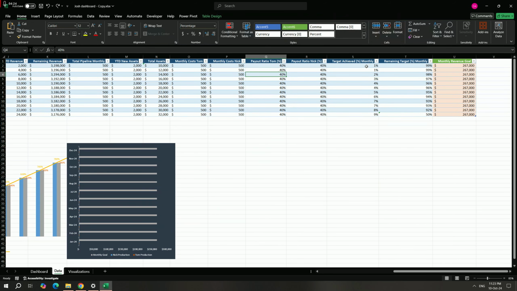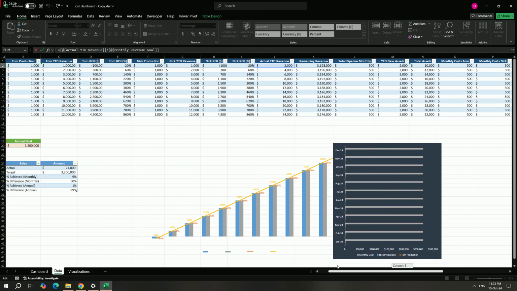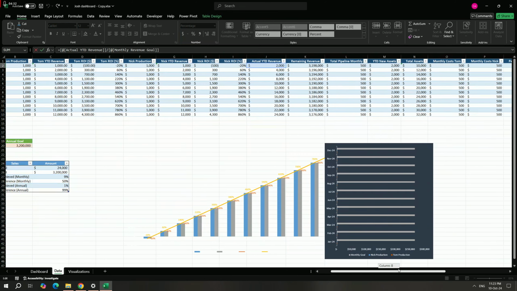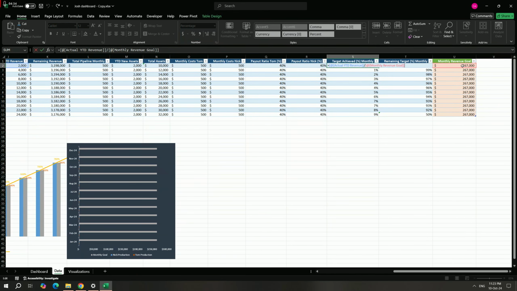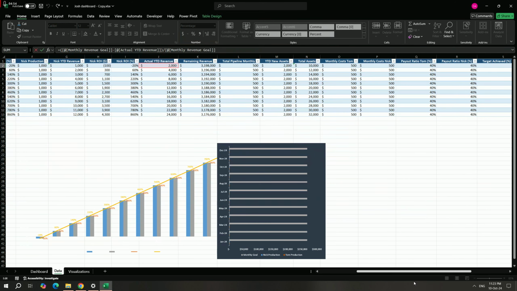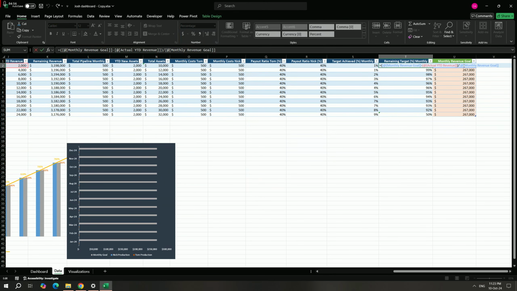And the target achieved monthly, it's like this: actual YTD revenue over here divided by the monthly revenue goal of 267,000, and the remaining target monthly is same. That is monthly revenue goal minus actual monthly revenue goal over here, that is hidden by this formula, and minus actual YTD revenue, this value, divided by the monthly revenue goal, again hidden by this formula.